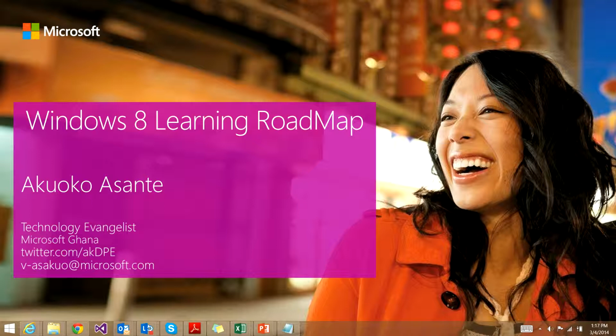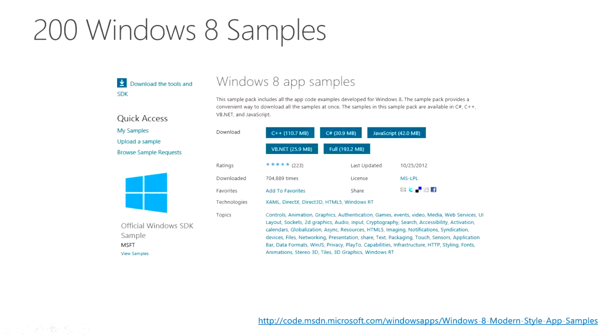So now we're going to take a deep dive into the learning roadmap. As I spoke about initially, the 200 Windows 8 samples is a sample pack that includes all app code examples developed for Windows 8 and Windows 8.1. The sample pack provides a convenient way to download all the samples at once. The samples are available in C#, C++, VB.NET, and JavaScript. So now you don't need to know just C#. You can be a JavaScript developer, a C# developer, a C++ developer, or a VB.NET developer.